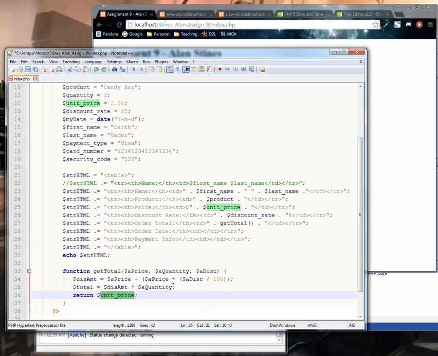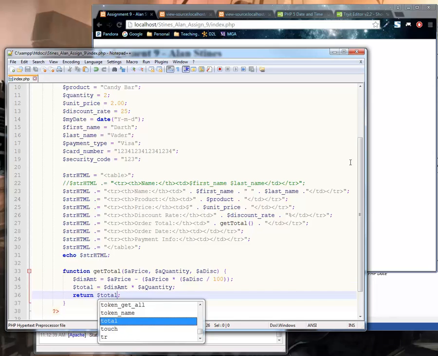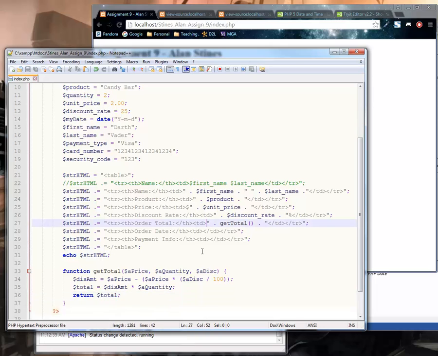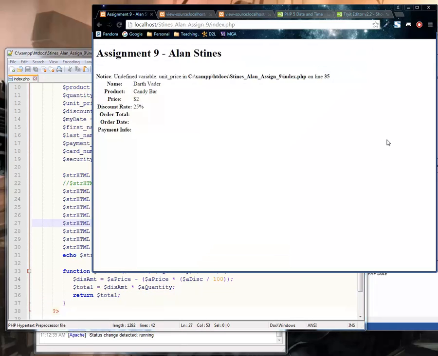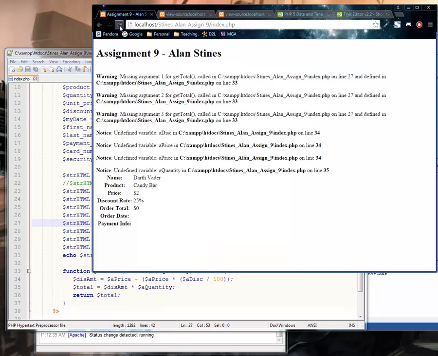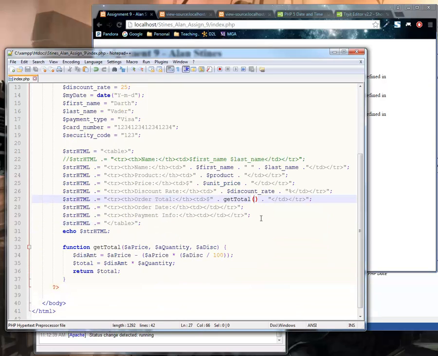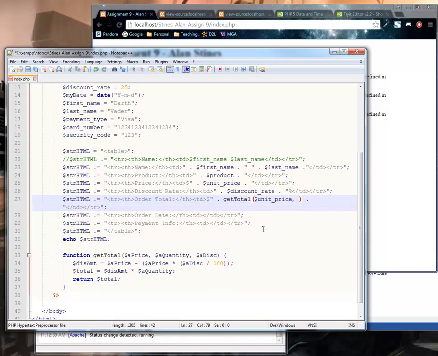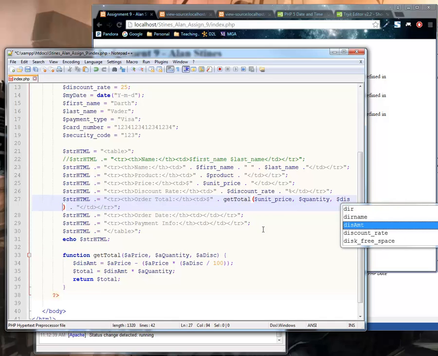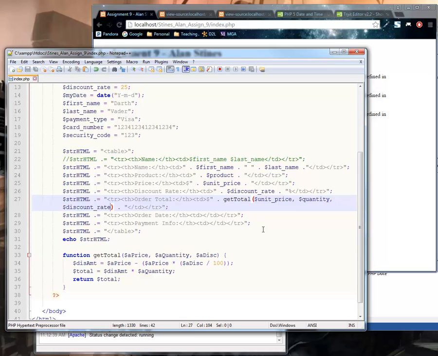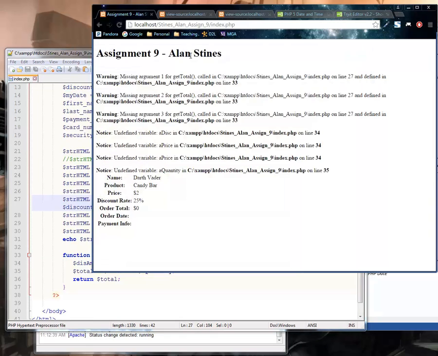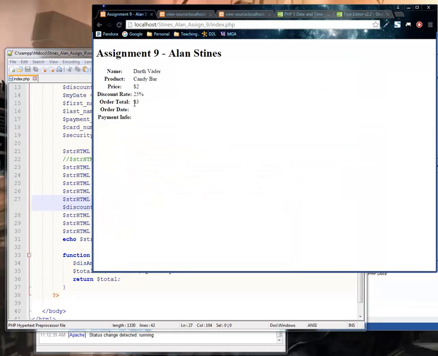And then I should be able to return total. So if that worked out pretty well, I'm going to go ahead and put a $ sign there. I should get 3, because, lots of errors this time. Oh, yeah. Duh. Got to pass in unit price, quantity, and discount rate, sorry. There we go. That might help out a lot. Hey, yeah, there we go.